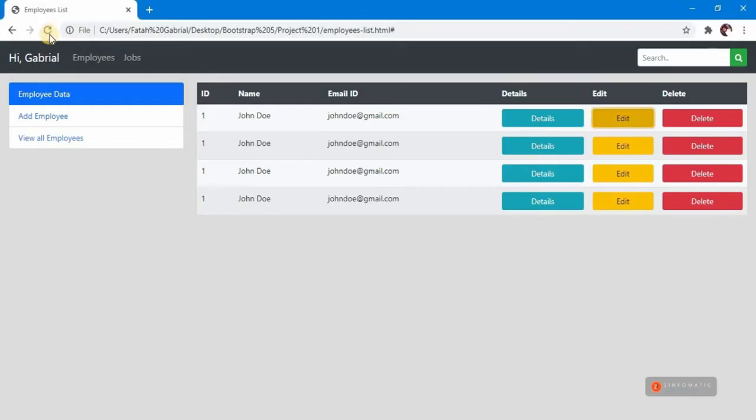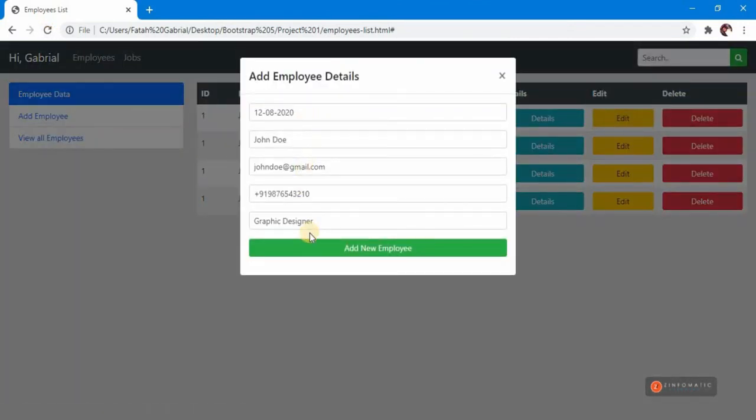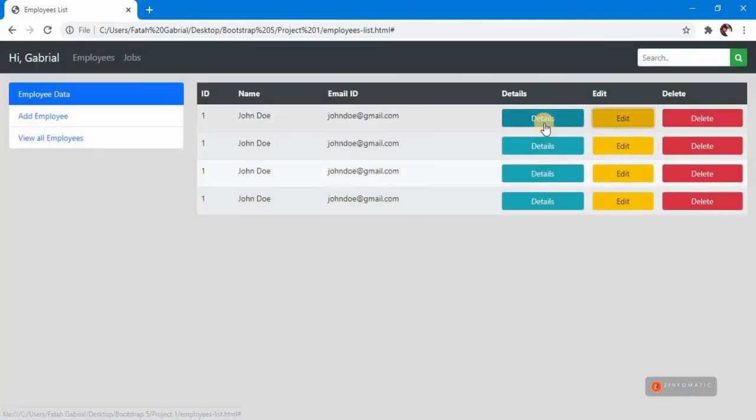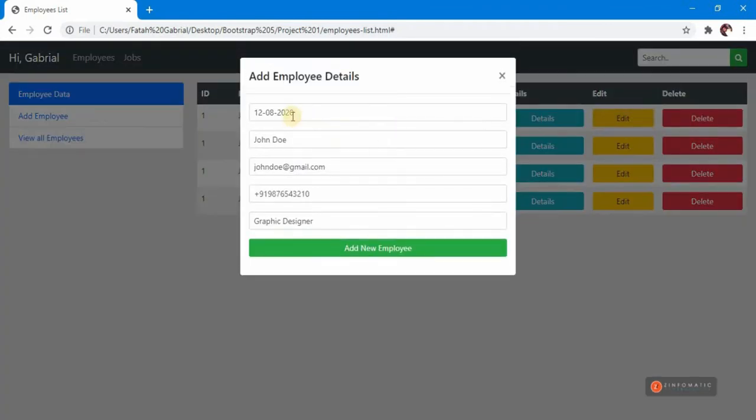Let's get back to the browser. Let's hit refresh. Now let's click on edit. You can see the details of that specific user. So if I click on details, I get the details of the employee in a table format. And if I click on edit, I will get a form with already pre-filled details of the employee.